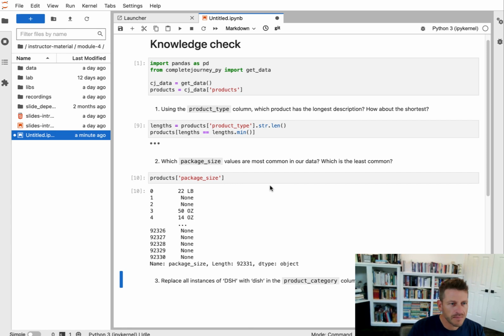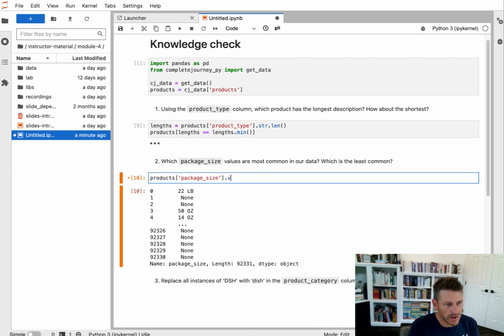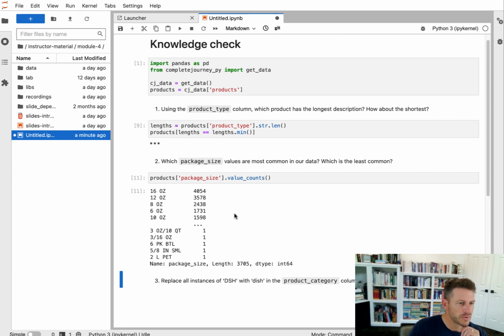But you saw in the lesson that we can always get the number of instances for a certain value in a column with value counts. So this is going to count up the number of times a particular value is represented in a column. When we do that, we can see 16 ounces is the most common package size. We have over 4,000 products that come in that particular size. 12 ounces is the next most common.